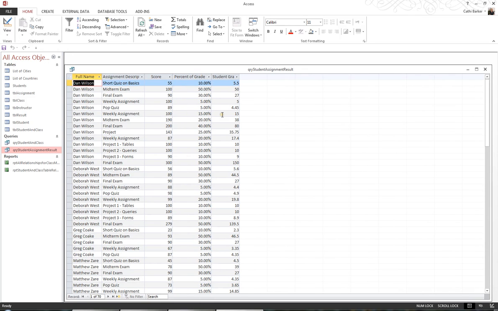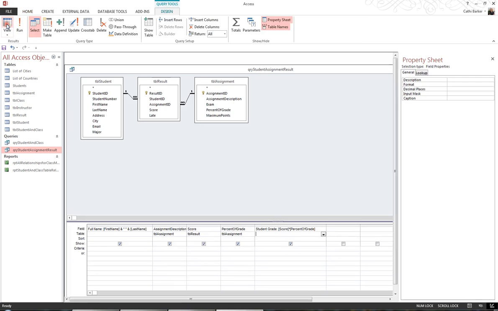What I'd also like to do is show the full name in capitals. So I'm going to go back to the design of my query. I'm going to click on full name, and using my property sheet, and particularly the format property, I'll click and I'll type a greater than. And this is the same as in the stage 1 material. In the stage 1 material, we looked at the fact that a greater than on a text field means format to uppercase, and a less than on a text field means format to lowercase.